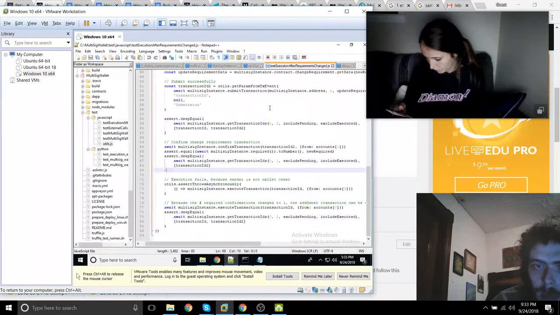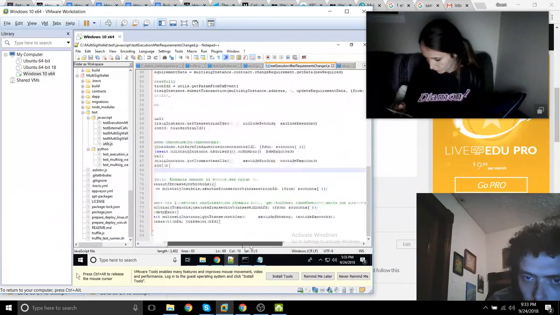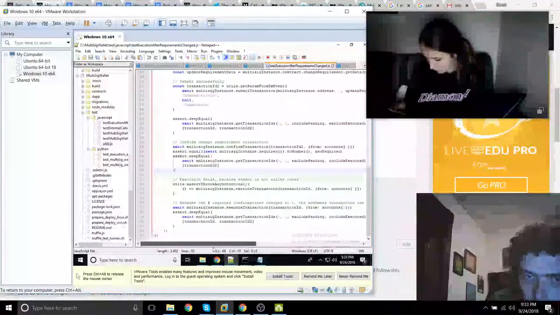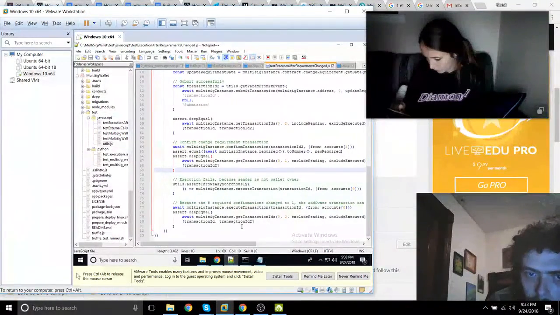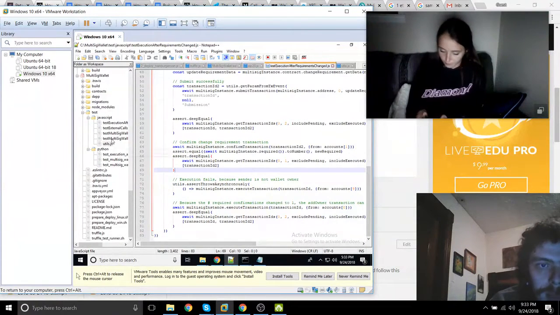I just changed files by mistake because the number of required confirmations changed to 1. The add owner transaction needs to be executed now. So now we're going to execute that add owner transaction and make sure that it gets executed. That's that test file. So we're just testing adding an owner, changing the required confirmations.